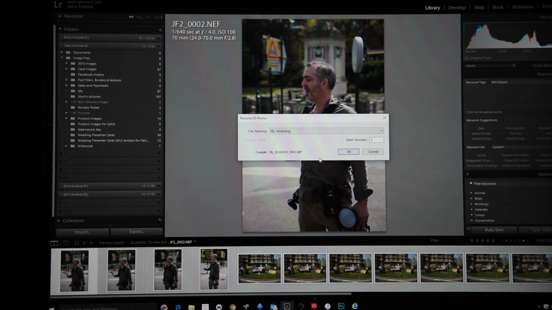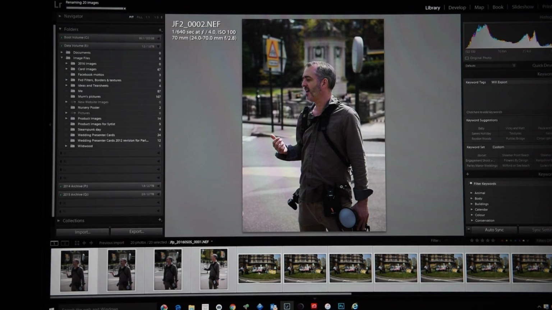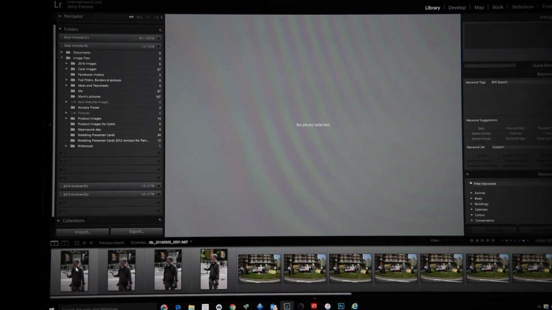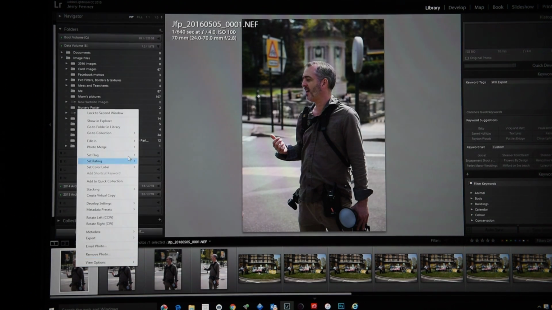If you shoot 2 or more events on one day, you can, after you've done the first import, change the start number up here. Okay, but this was one shoot for the day, so we're just going to do that. I'm going to deselect the images by pressing Ctrl D, and now we're just going to have a quick look again at the pictures.